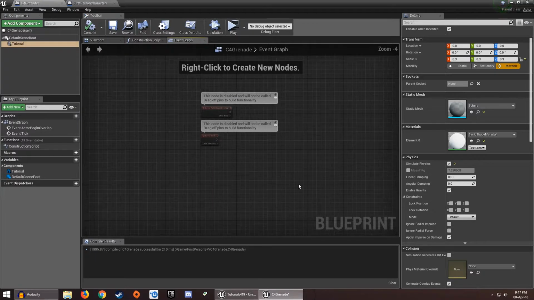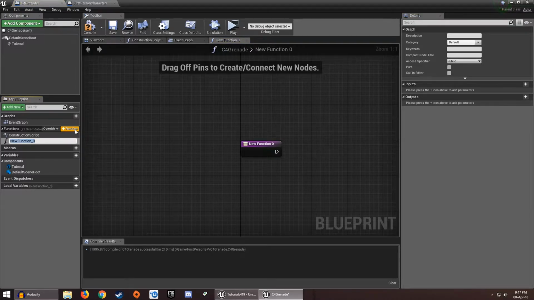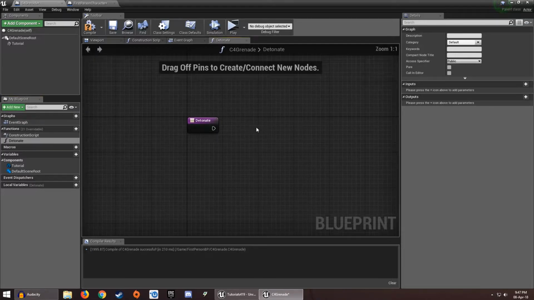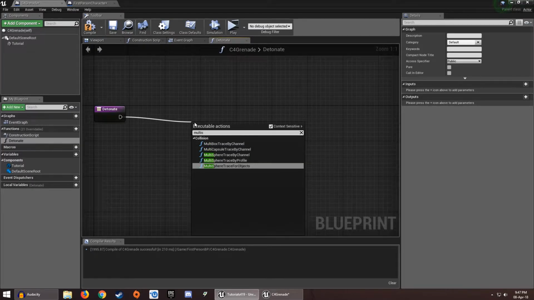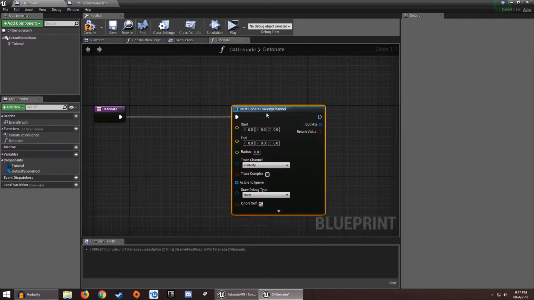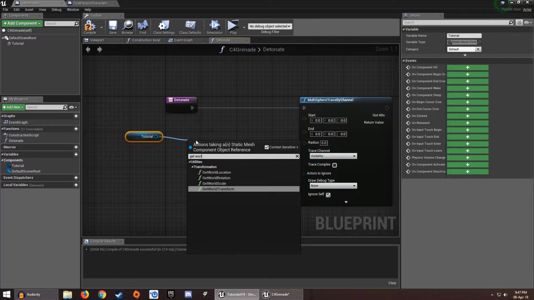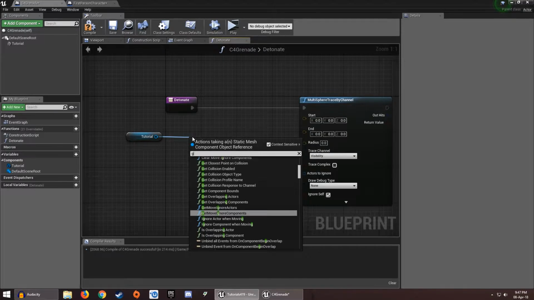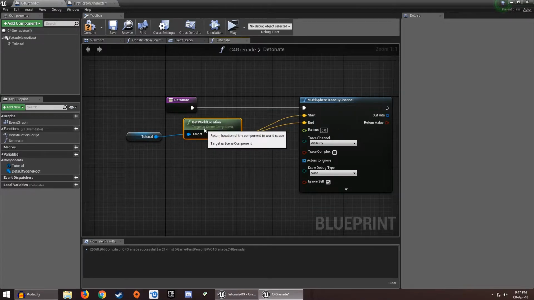So let's get into the event graph. We can delete this. We are going to need to create a function because we need to access this function from the first person character. So I'm going to name this Detonate, if I can spell that correctly. Okay, now we need to get from here multi-sphere by channel, which is basically going to be a sphere that applies to every object that is inside its radius. So we need to get the sphere, get world location, not transform, my bad. Okay, here it is. Plug this into start, plug this into end.